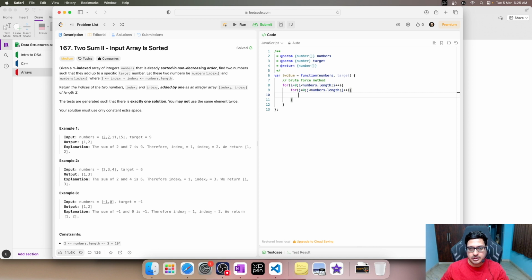So what are we doing here? We are checking the sum of these two to match the target. So if numbers of i plus numbers of j equal to target, then we have found our answer, and we will simply return i and j. We will not just return i and j, we will have to add 1.